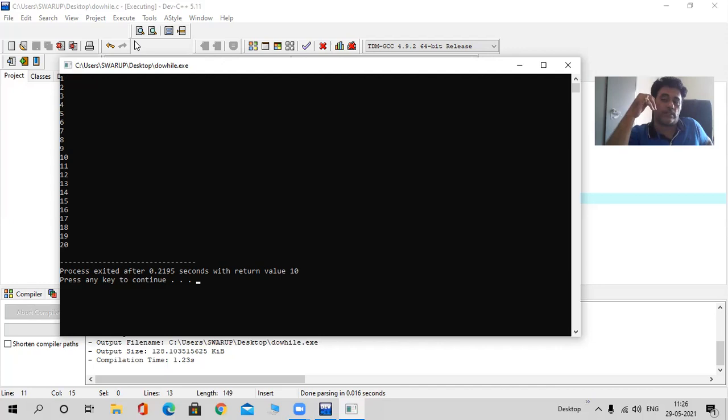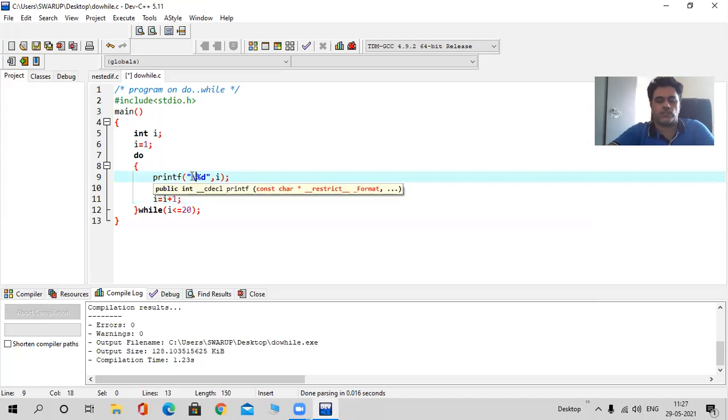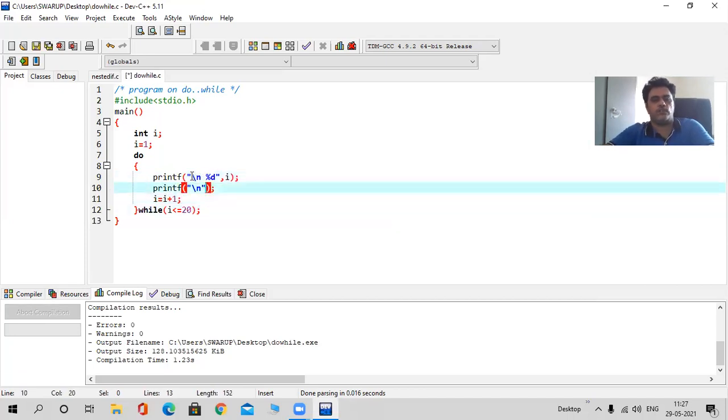Sir, what is the necessity of using the \n separately? If you want, you can use it directly along with the value in the printf also. Yes, you can also do it like this, no problem. So if you want to use the same here, you can also use the same, no problem. Now you can remove this.